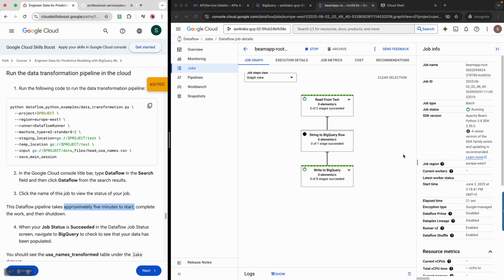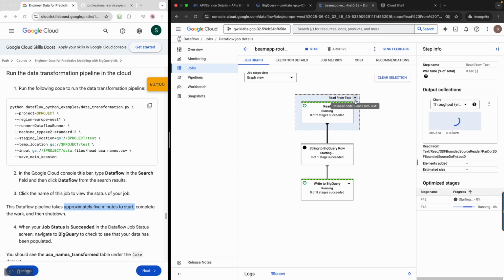This view, okay, this is a different view I didn't see earlier. Okay, let's see what we have. Read from text, it's running. String to BigQuery row, write to BigQuery. So there are a few stages. Let's see whether I can expand the stages.